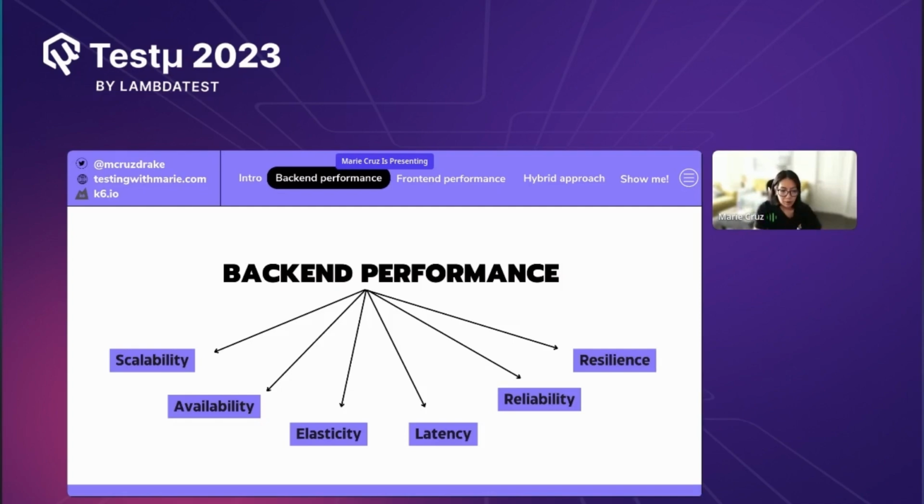Elasticity is your system's ability to automatically scale up and down to meet the demands from your users. And resiliency is when your system can react to failure and still remain functional. So when you do backend performance, there are a lot of different attributes that you're also covering. It's not just about measuring how quickly your APIs or your database can return specific responses, but it also covers these attributes.